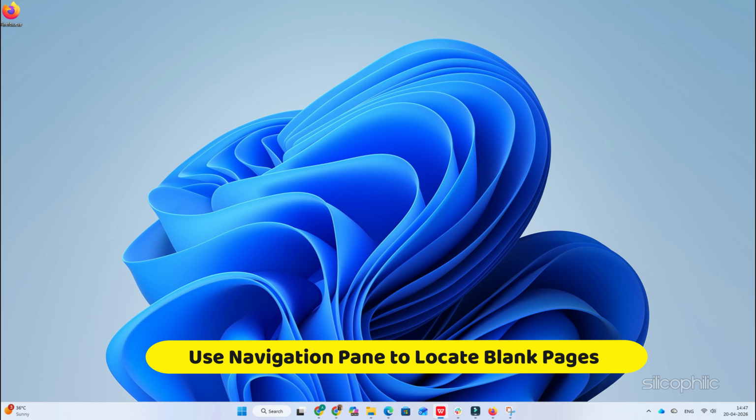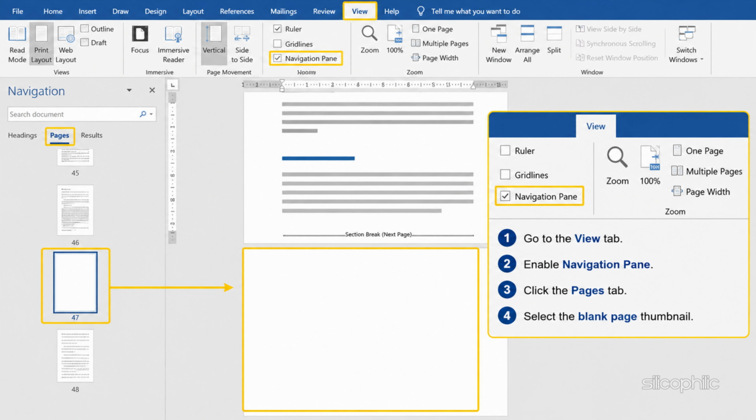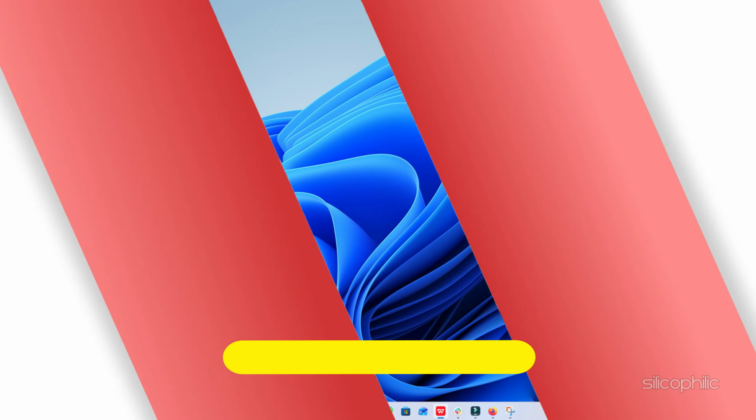Use the Navigation Pane to locate blank pages. If your document is very large, finding the blank page can be difficult. Go to the View tab, enable Navigation Pane. Click the Pages tab, select the blank page thumbnail. Word jumps directly to that page, making it much easier to identify whether it's caused by paragraph marks, page breaks, or section breaks.